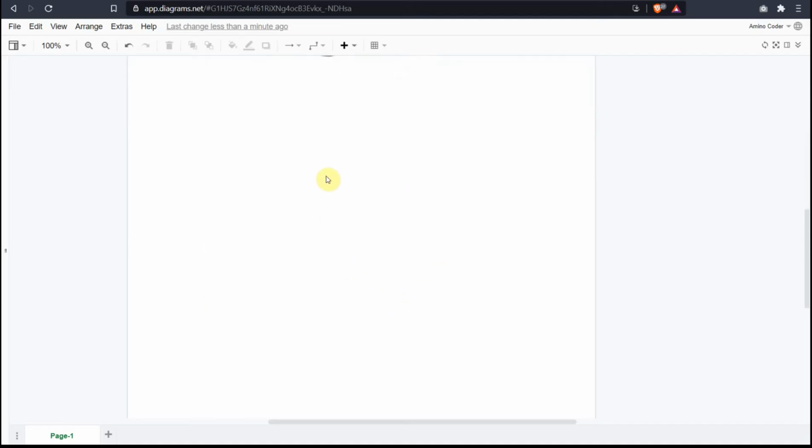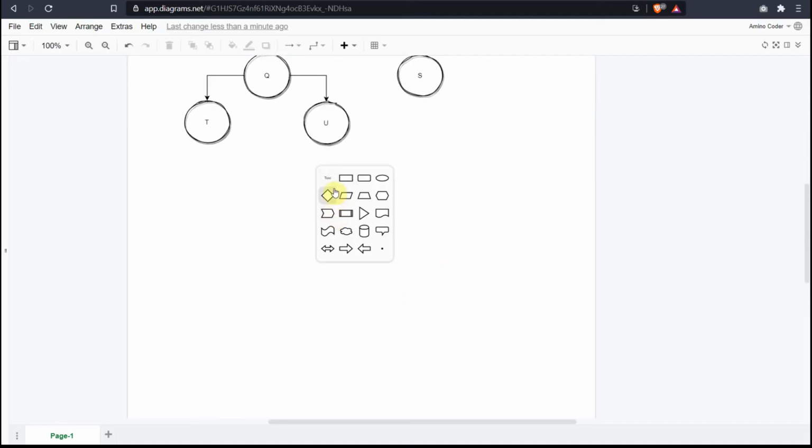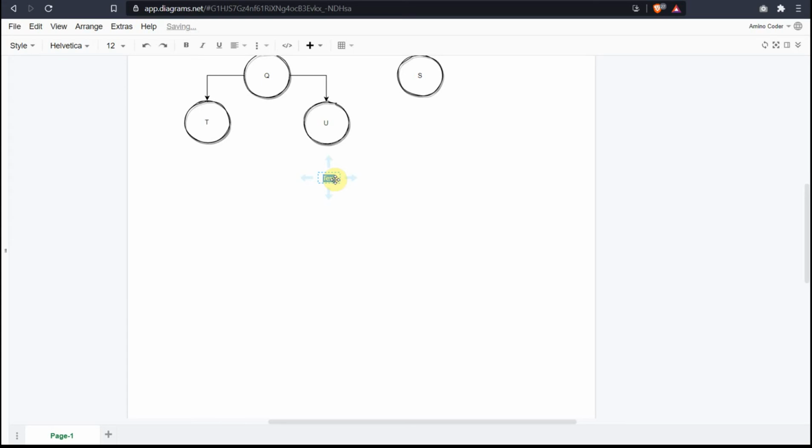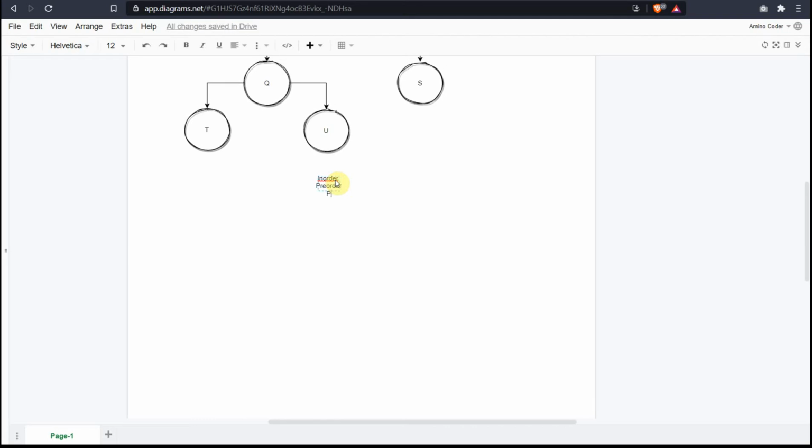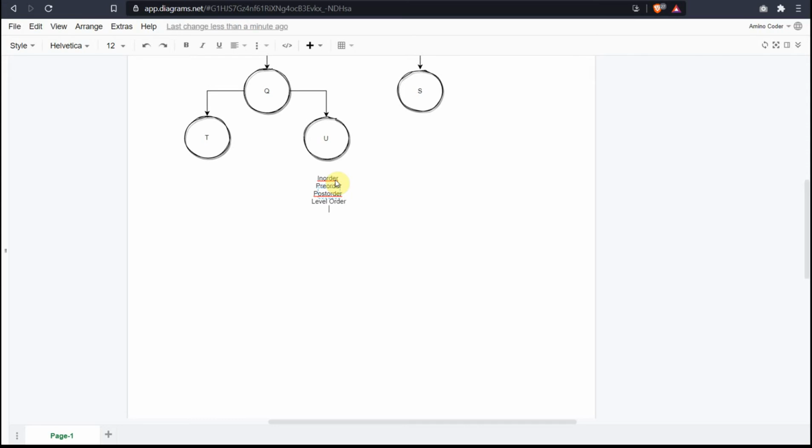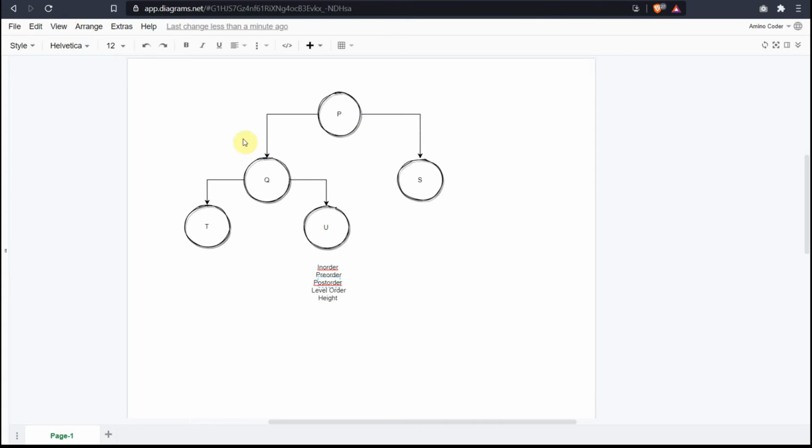So in this video, what we want to implement is in-order traversal, and then maybe pre-order traversal, right? Then post-order, then level order, and maybe if there's enough time, we will also discuss the height of the tree here. Here the height is 3, so we'll try to make sure that we get that.